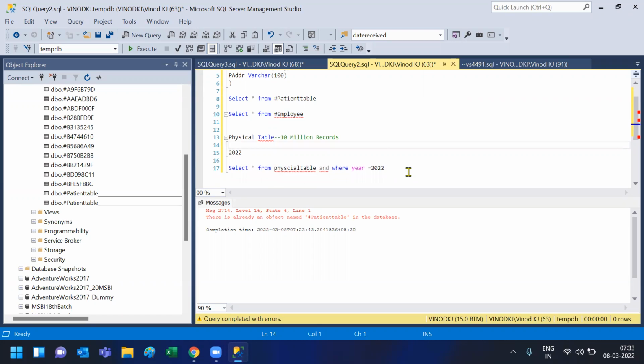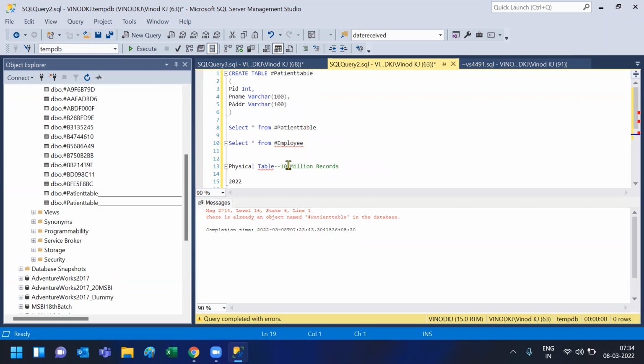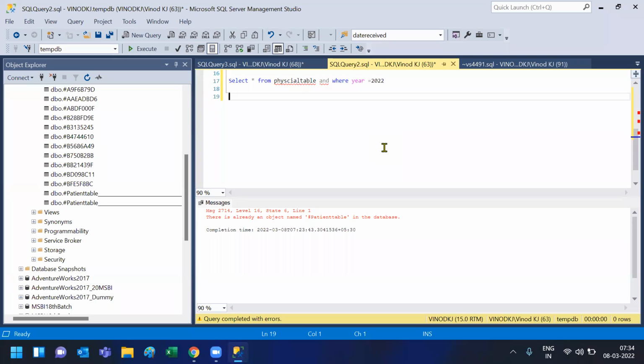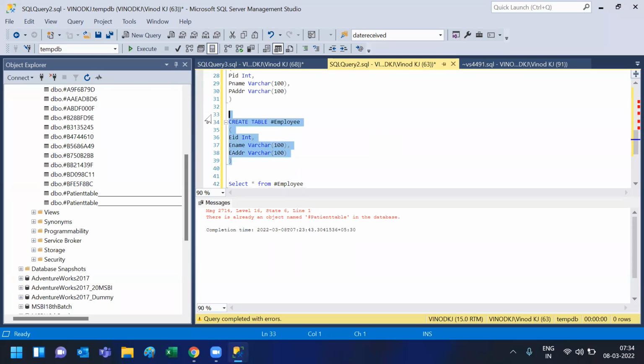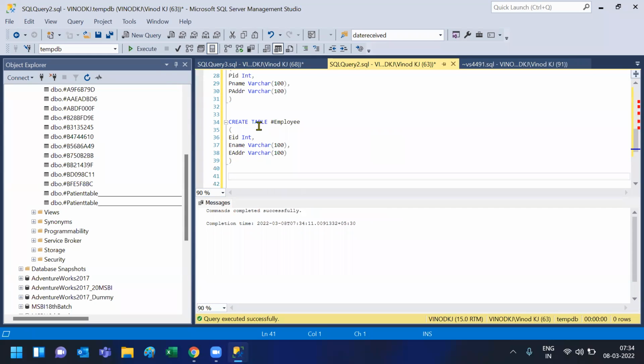Now, in terms of temporary tables, is it possible to create a relationship? Is it possible to create a primary key and foreign key relationship on these temporary tables? Yes, we can. Okay, let me try that. See, we have already created one. One second, let me paste. I'm creating an employee table. Okay, one second. Let me provide a primary key.